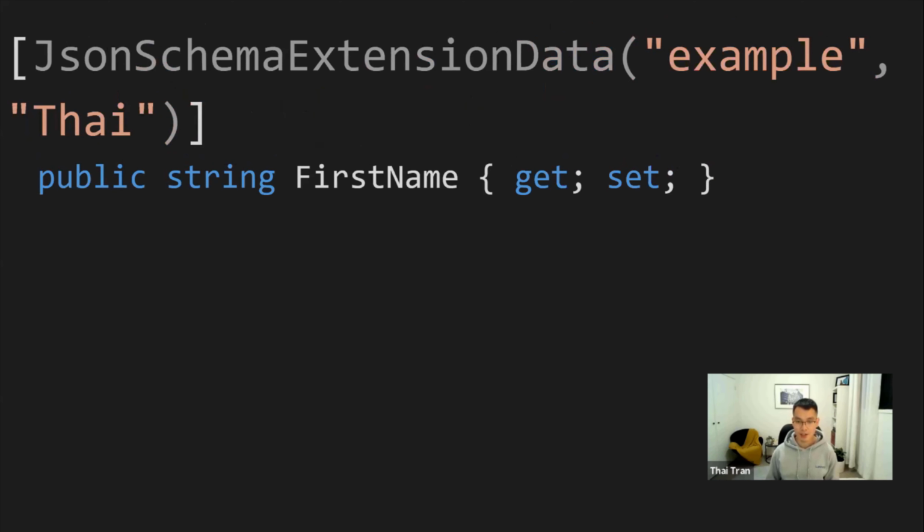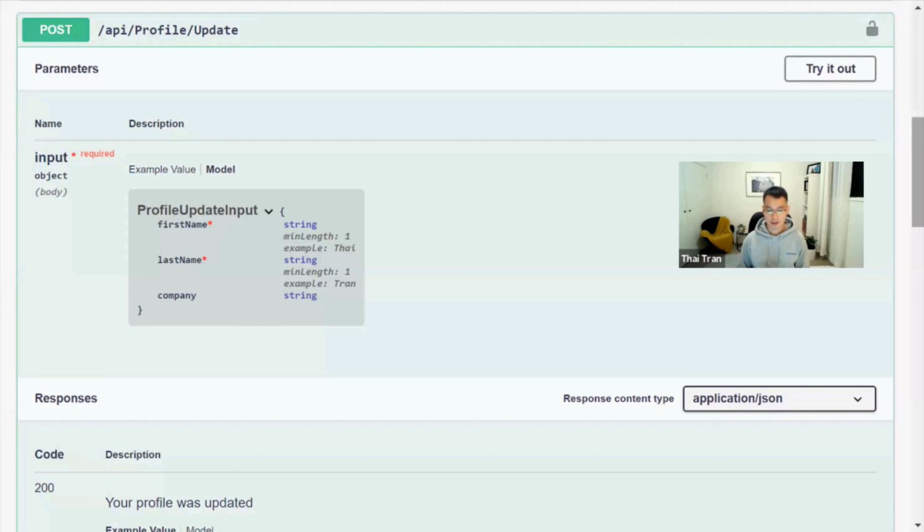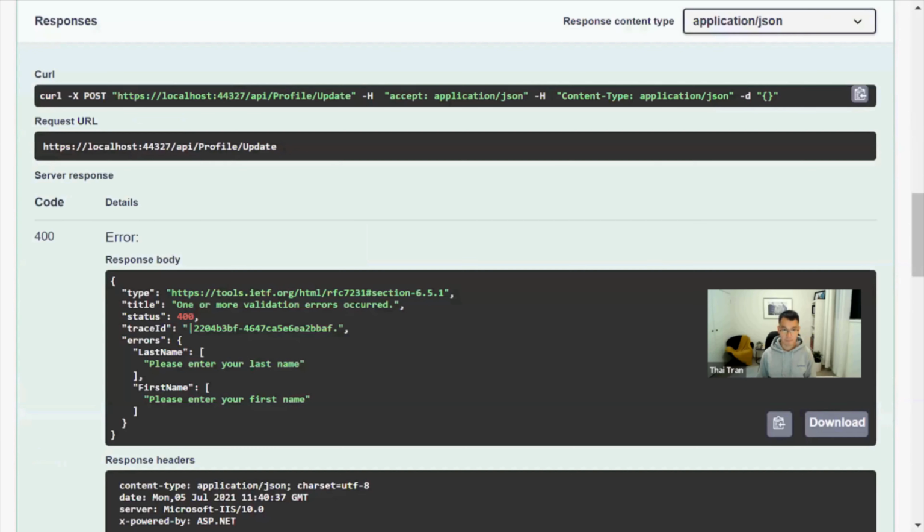The JSON schema extension data attribute allows you to show an example of the field input in Swagger UI. So here's the result. You can see that in my input model, I can define the required fields. I can give them example data so that it will help our developers test my API. And if they try to submit some invalid data, they will receive the errors, which is an object that tells you which fields are invalid and the custom message for those invalid inputs.